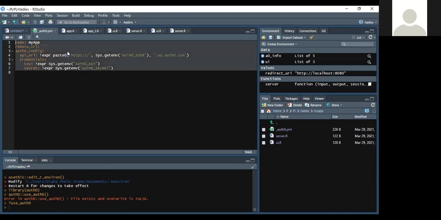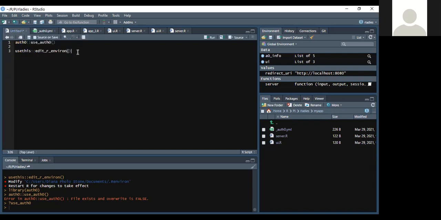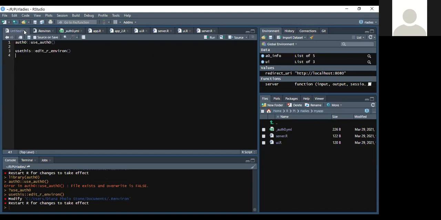So it's all here. But you can see here, I don't actually write them here for security purposes. What you do is that you store them in your R environment. And for you to be able to access your R environment, you run this line here. You run the function edit_r_environ, and it opens your R environment. Then you can actually write the details of your client ID and others. So here I have mine already. I can just copy them and put them there.